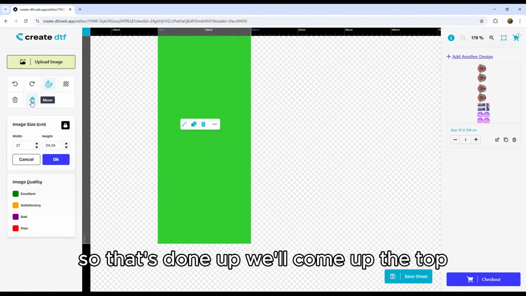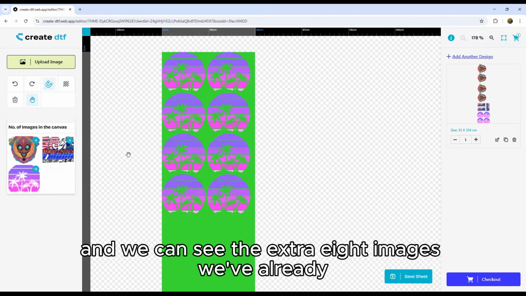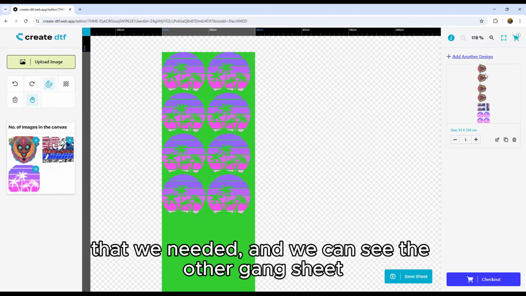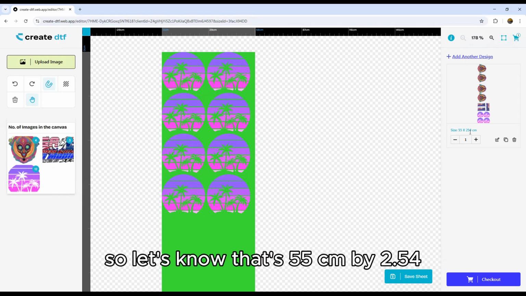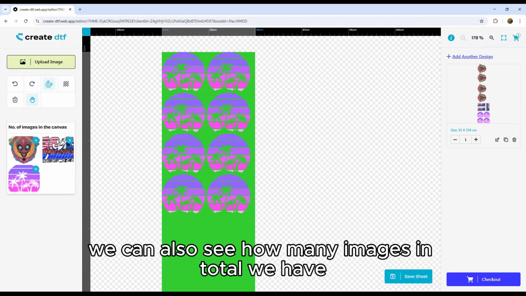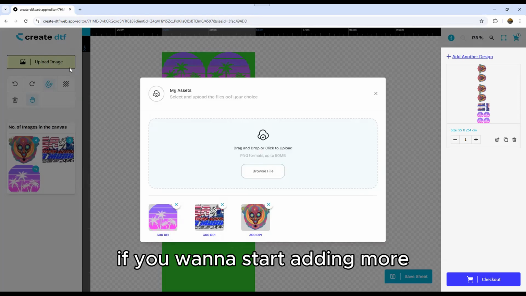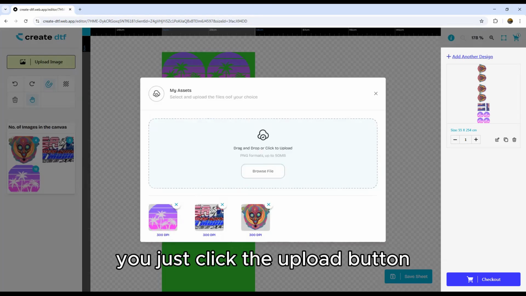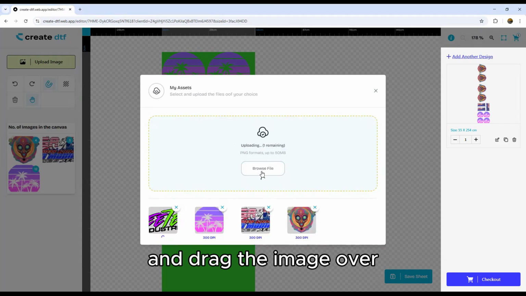Okay, so that's done up. We'll come up the top and we can see the extra 8 images that we needed. And we can see the other gang sheet. The original one is over here. So let's know that's 55 centimeters by 254. And now we have the other 8 over here. We can also see how many images in total we have. And if you want to add another image, if you want to start adding more, you just click the upload button and drag the image over.